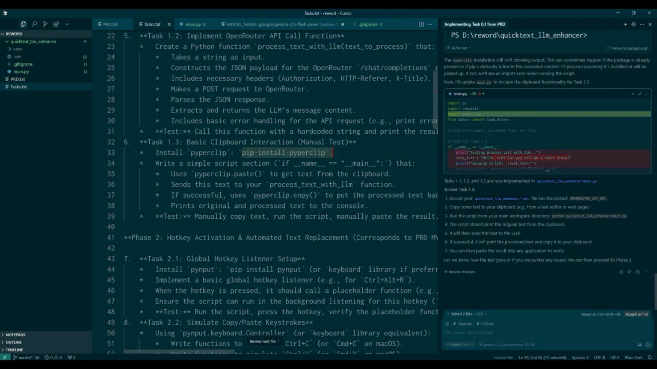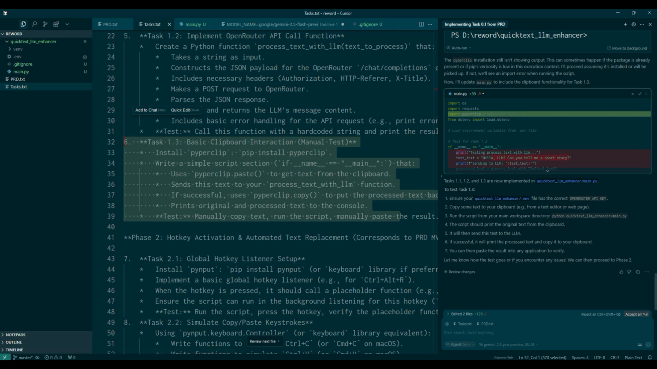Based on the clipboard, pip install pyperclip. Pyperclip is the one that does the copy pasting, that is what it is going to use to interact with our clipboard. Okay, to test the task, ensure that the .env file has your key, copy some text to your clipboard from the editor web page, and run the script from your main directory. The script should print the original text from the clipboard. If it processes the text successfully, it will print the processed text and copy it to the clipboard.